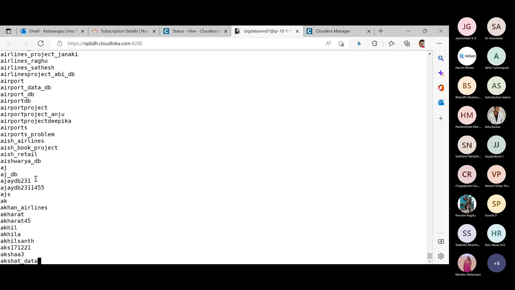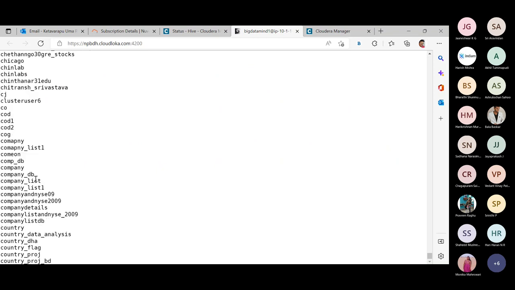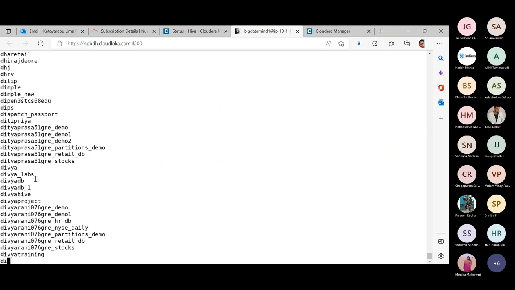Now, just now we have seen show databases. I can also create a database. Create database, Indium 1. I just want to create my database here. Now, if I give show databases, maybe you get tons of databases available, and manually you have to verify.